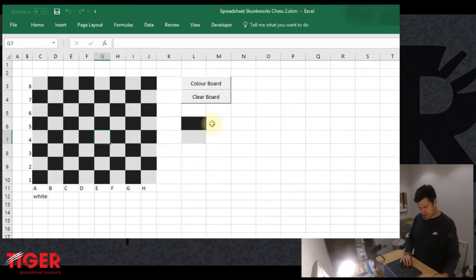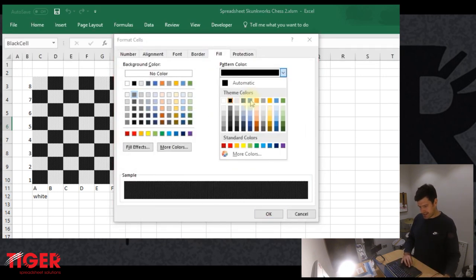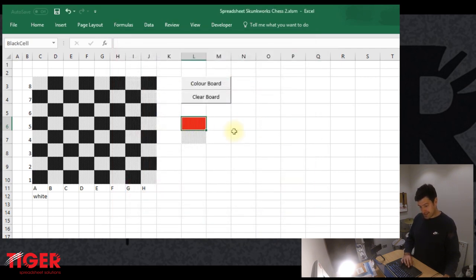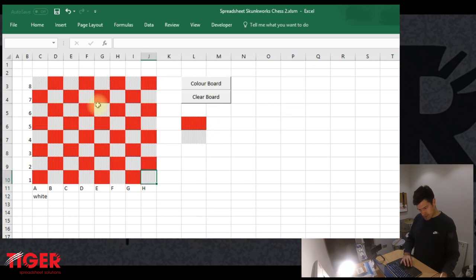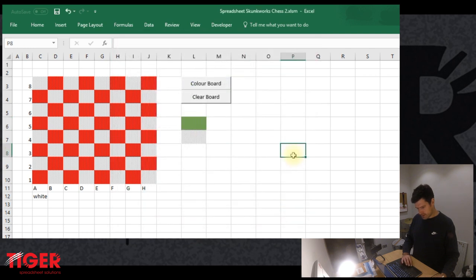And finally, we wanted to introduce this mechanism whereby the user can make some changes. In fact, let's demonstrate this now. The user can format these cells however he or she wishes. And then those formats will be replicated in the board once the color board button is pressed. There we go. Okay, let's just try another one. Alt H O E, and let's go for green. Okay, there we go.